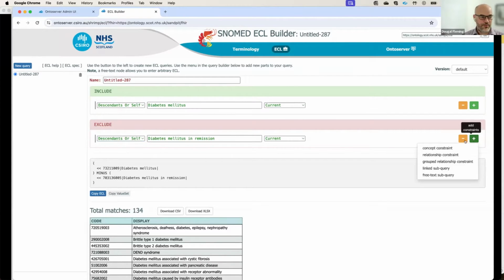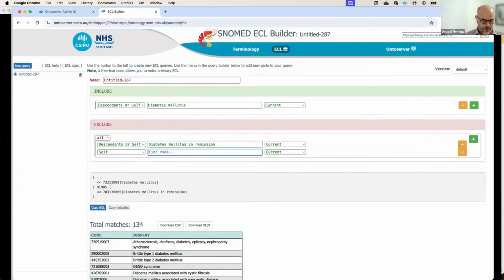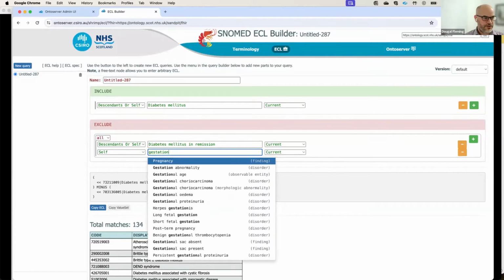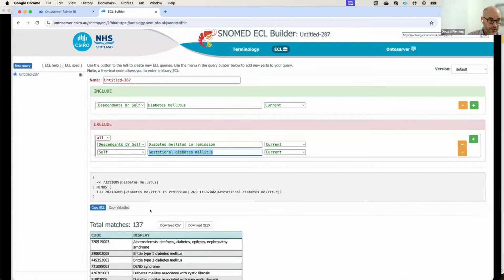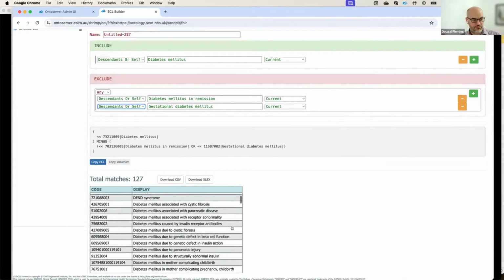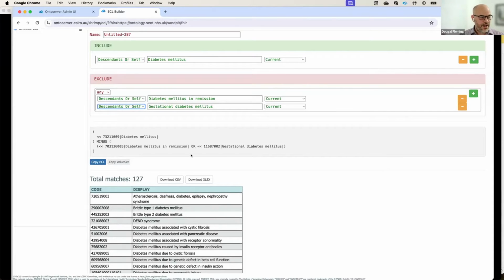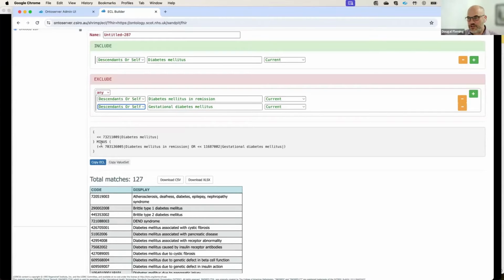We might also add another constraint to say, we're not interested in this gestational diabetes because we're only interested in people that have it on an ongoing basis. So we say any of descendants or self. So now we've got an expression that has 127 concepts in, and the key thing to mention here, I guess, is that by expressing this value set definition using a query language, we have something that is more robust to changes, more robust to movements in the terminology.